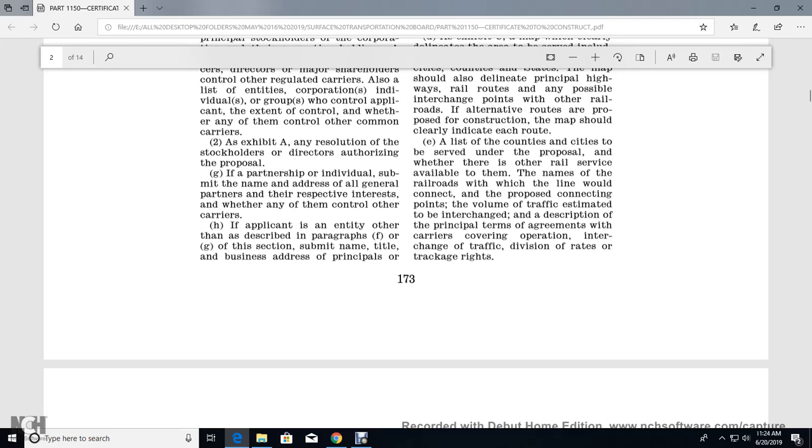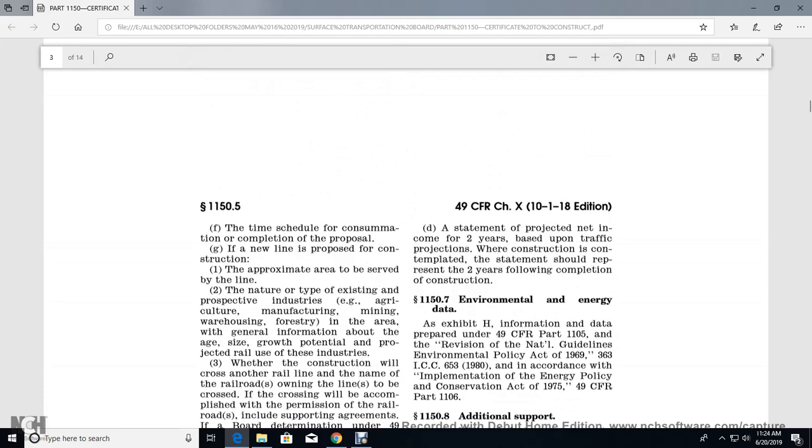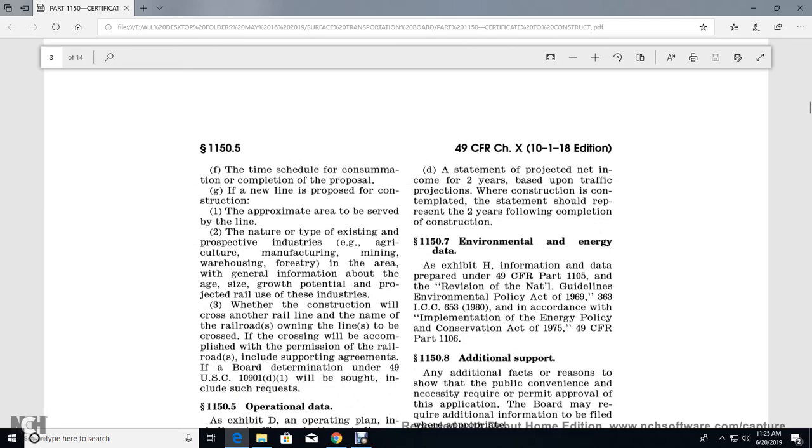The volume of traffic estimated for the interchange, and a description of the relevant items of the agreements for the carrier covering operation and interchange of the traffic, divisions of rates, and trackage rights. The time schedule for the completion of the proposal of the new line proposed for construction, the approximate area to be served by the line with the nature and type of the existing and prospective industry, agricultural, manufacturing, mining, warehousing, forestry, and the area with general information about the age, size, and growth potential for the projected rail use of these industries.